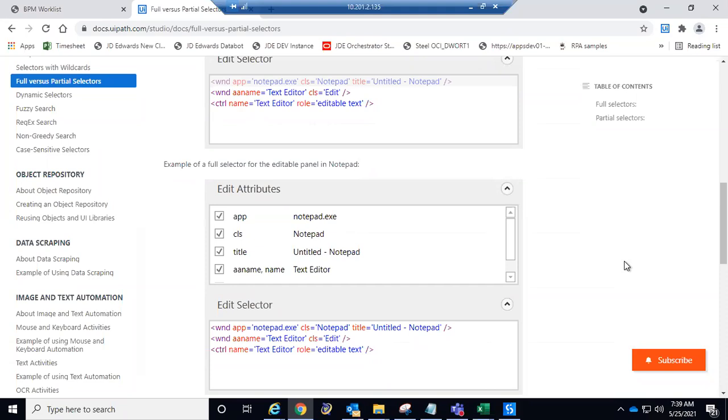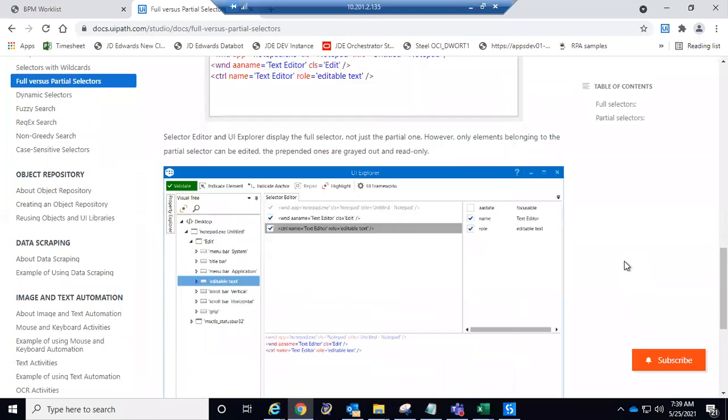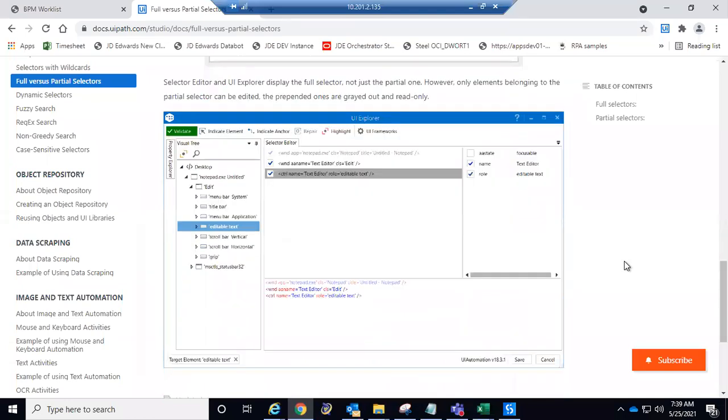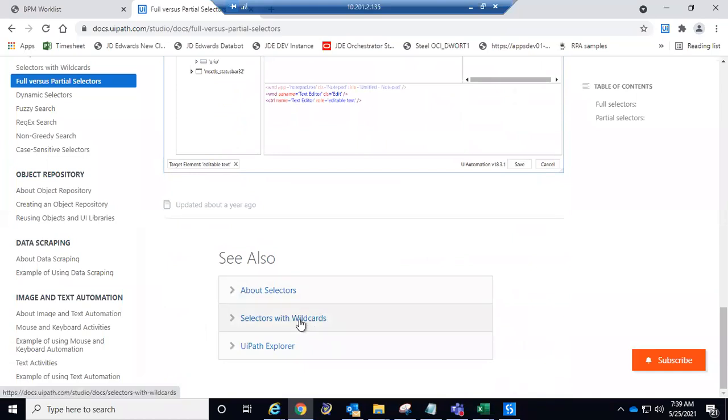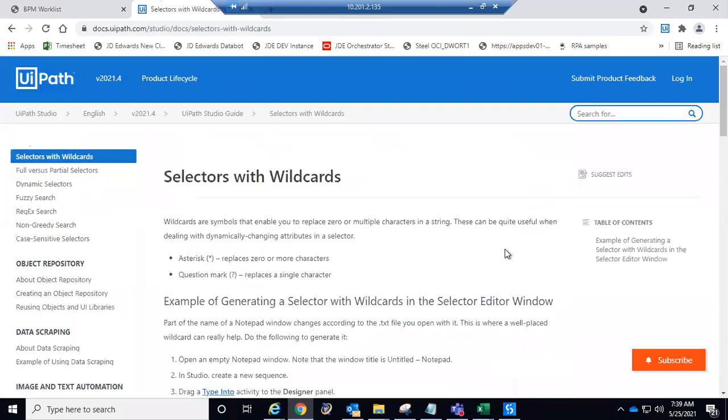Yeah. I'll show you the difference on this one. Okay. Scroll down. So next, what we're going to do is selectors with wildcards. Can you see selectors with wildcards? Choose that. Suppose I'm working with a Notepad application. When I open the Notepad app the first time, it will always start with Untitled. So that means the Notepad with Untitled will only work on the Notepad application which I'm going to work on for the activity I have defined.